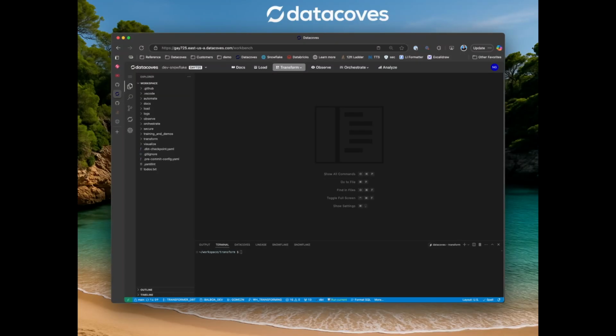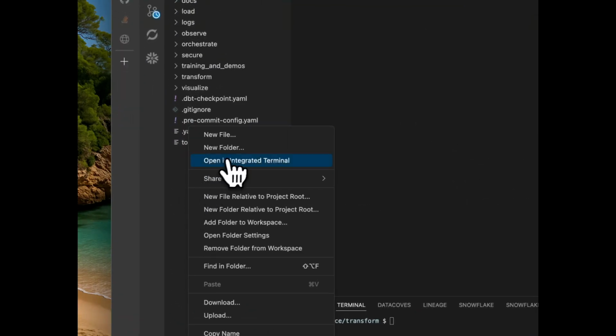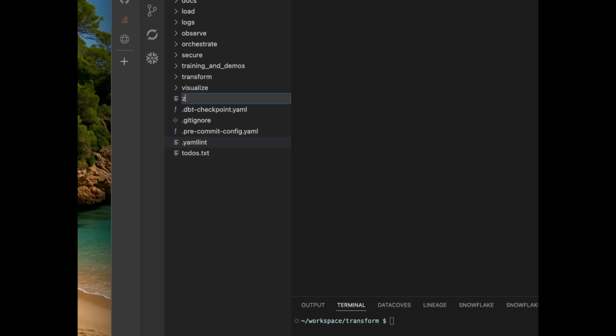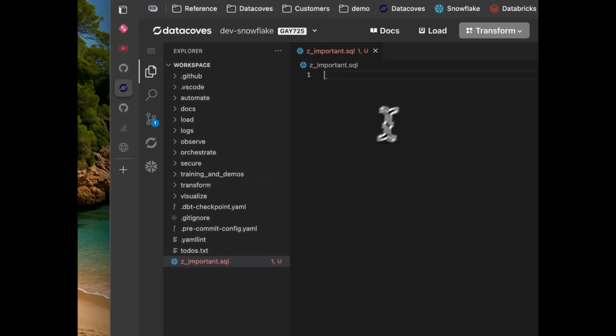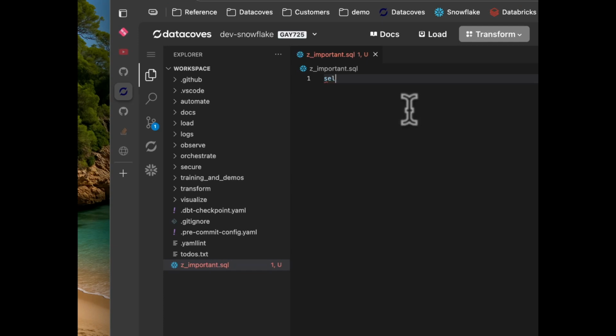So one of the things I like about Datacoves is the fact that we have the full power of VS Code. So here's a use case that you may not come across every day, but when you need it, it'll be very handy. So imagine I have a file here. Let's make a new file. Let's call it important.sql.